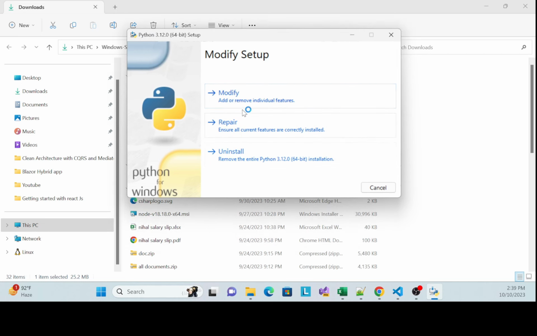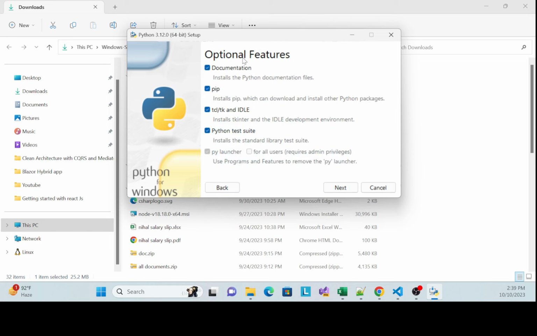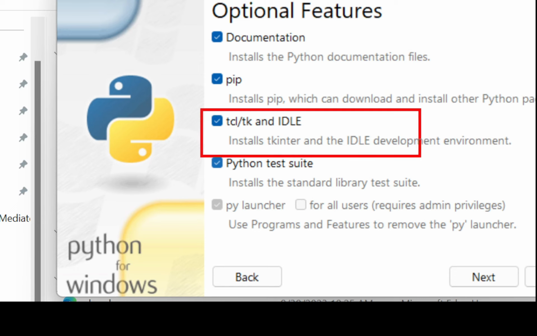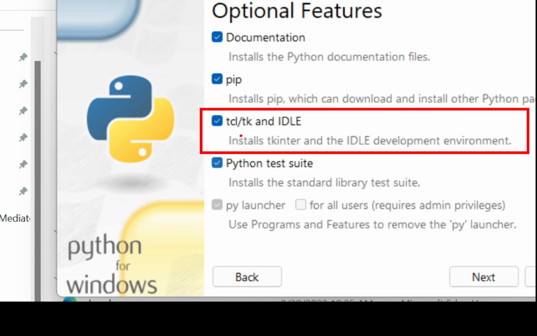But yes, if it's your first time, it will ask you to just install, not modify. So let me click modify as of now. One more thing, while installing you have to take care of these options. This is very important. You have to choose the documentation, you have to choose pip, you have to choose this one, and you have to choose the Python test suite. This one is very important. If you do not choose these options, you will not get commands like the pip command or the python command. No command will be available.